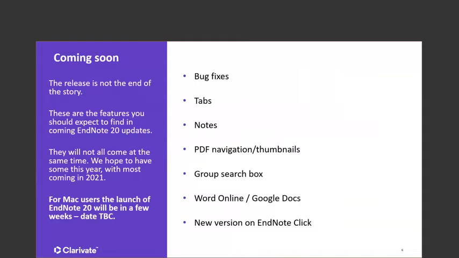fixes. We always have patches coming out soon after release because users all over the world use the application in different ways, and they invariably find things that we couldn't find during the QA testing because the way they worked wasn't thought about. So there's always going to be bug fixes on the first patch. So there will be bug fixes, and there will be these new features: tabs, notes, thumbnails on the PDF navigation, group search box. Okay, now all these I've got slides on. I'll cover those in a second.